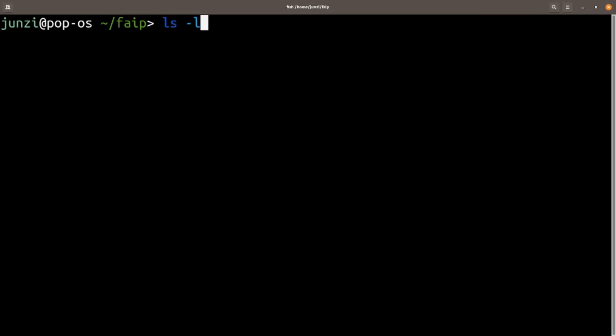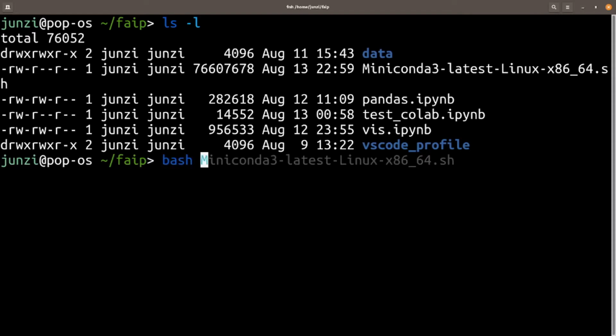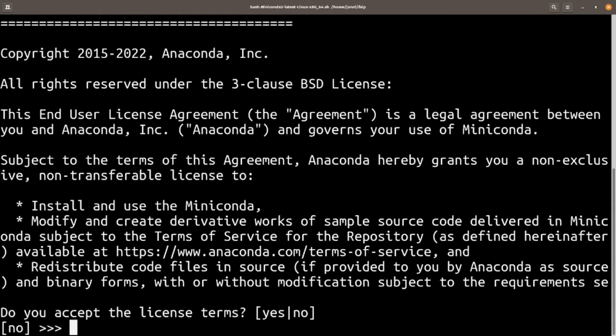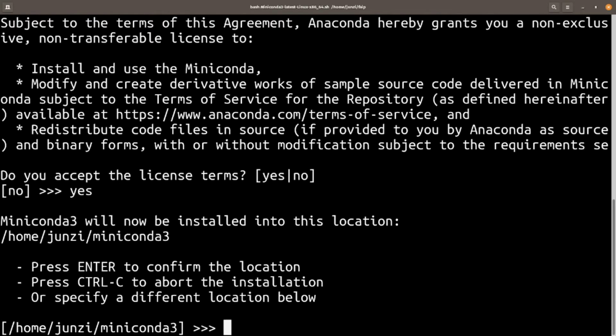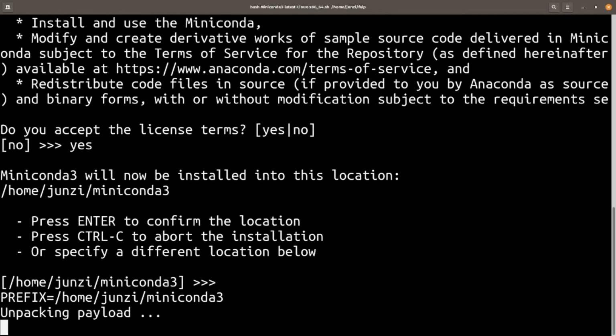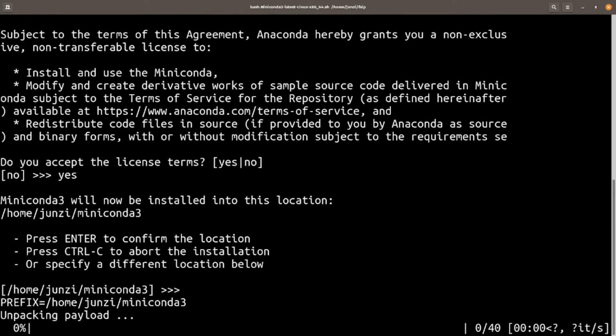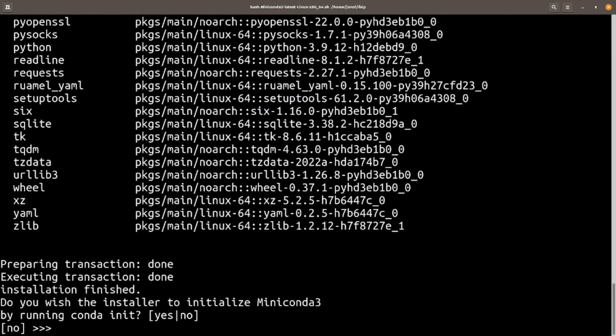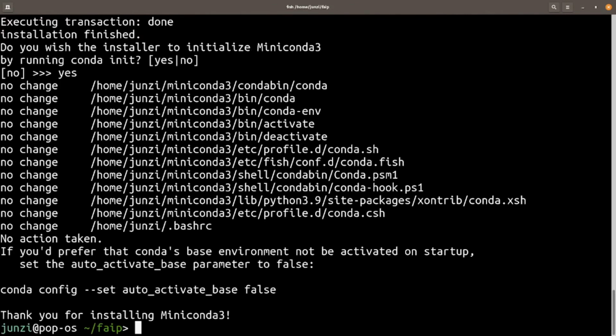Here, I run the Miniconda installer, hit enter, and accept the terms. Then select the default path for the installation. Once it is unpacked, you can type yes, allowing the installer to initialize Miniconda automatically every time you open a new terminal. That's it. You can now start a new terminal.